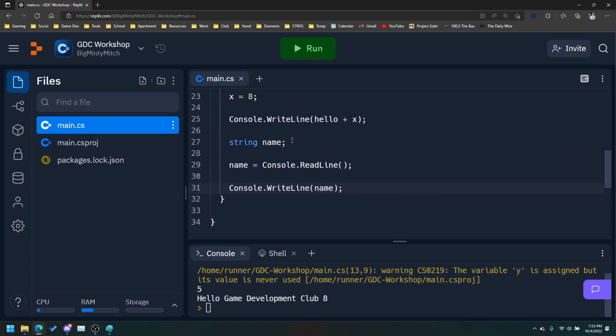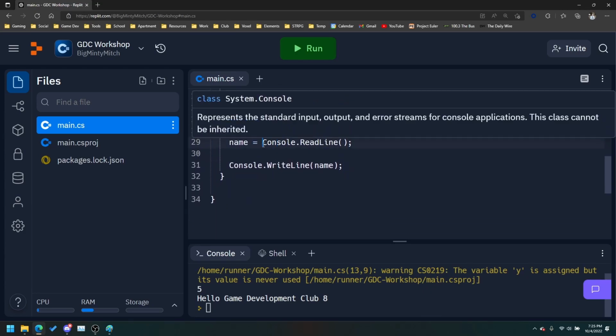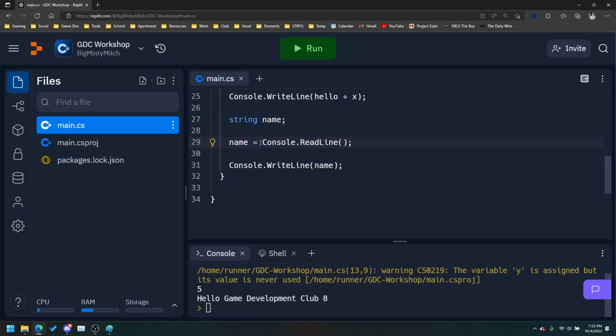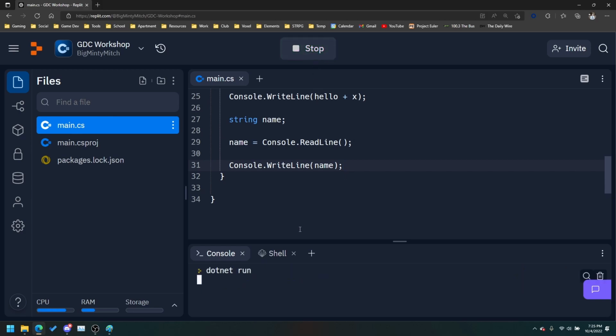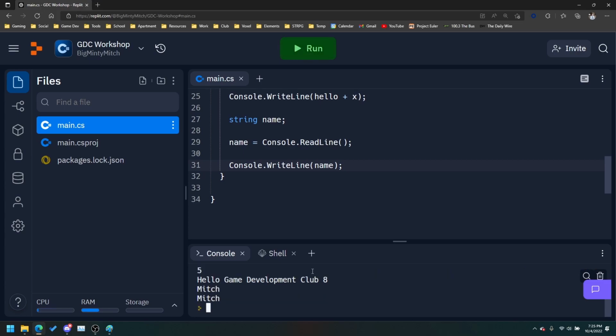So what this is going to do is print the stuff that we have from up here, and then it's just going to sit here and wait for us to enter something. And then once we enter something, it's just going to print it again. So I printed the other stuff we had before, so now I'm going to write Mitch, and you'll see that there are two of them. The first one is what I typed in, and then the second one is it printing it back out after it got the data that I typed in.